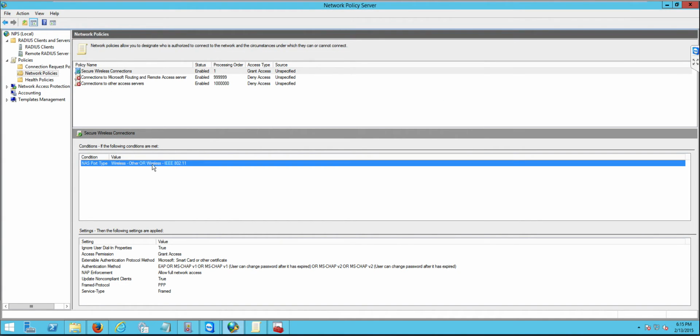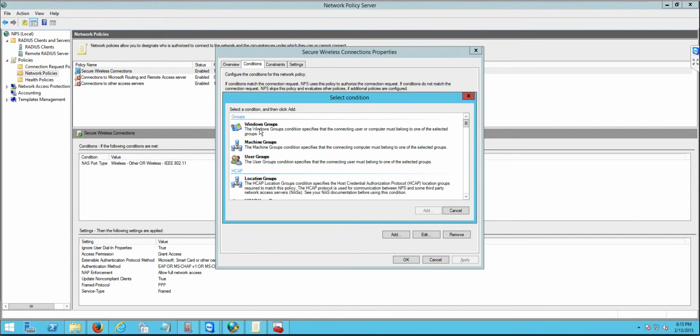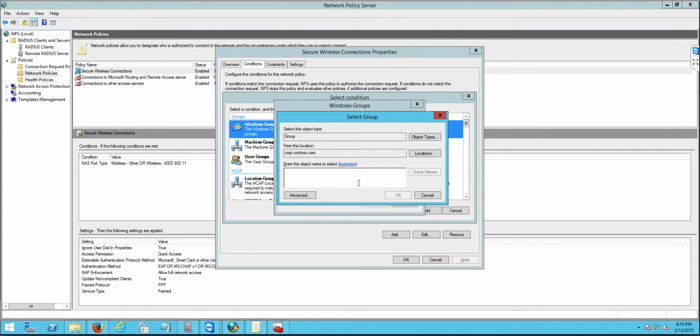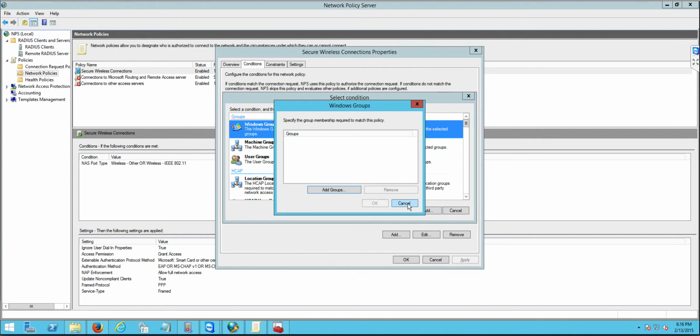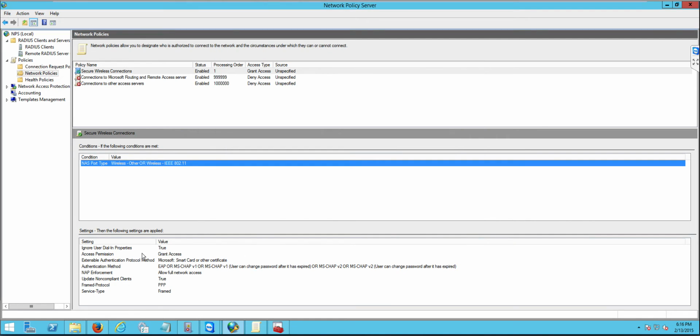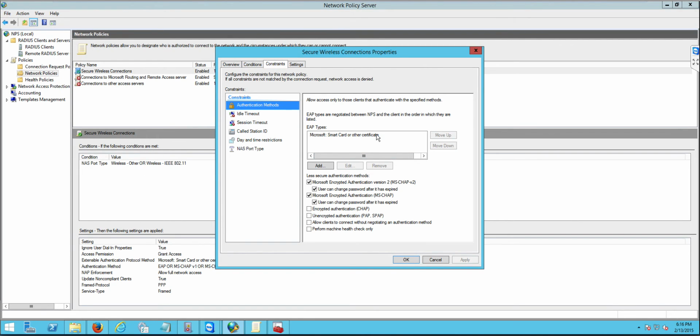You can always add additional conditions here. Like, for example, maybe you want to add that the users or workstations are part of a particular set of Windows groups. For example, I do have a Mac 802.1x group that all my workstations belong to. But let's just keep things simple. We just want to make sure this works. And then finally, you have some additional settings here. In our case, we're just going to be using certificates, so we're fine.